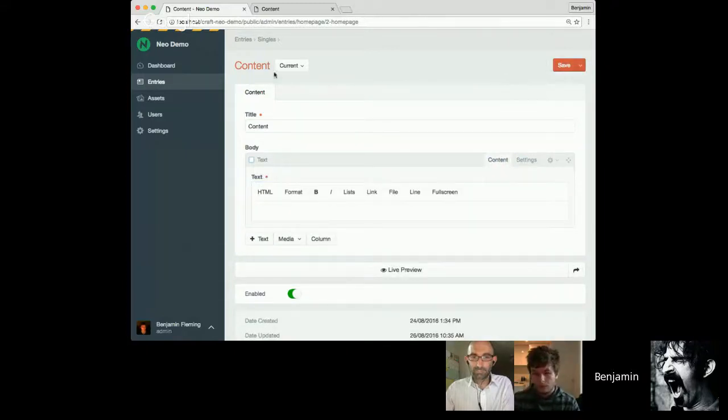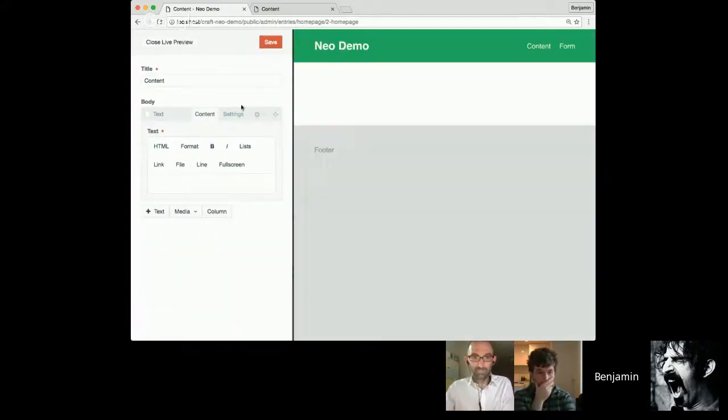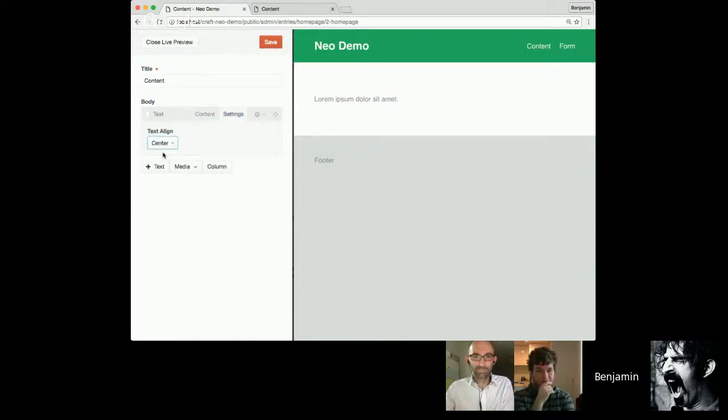And I guess I'll live preview it if this works. So I guess we could add some content. And yeah, it works pretty much exactly like you would expect a matrix field to work.